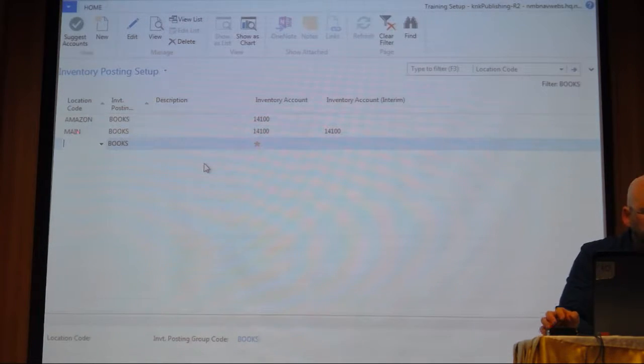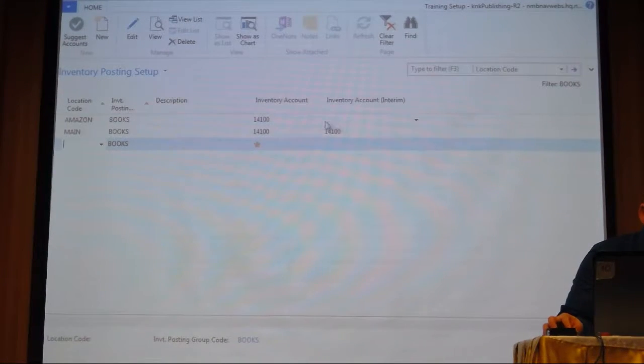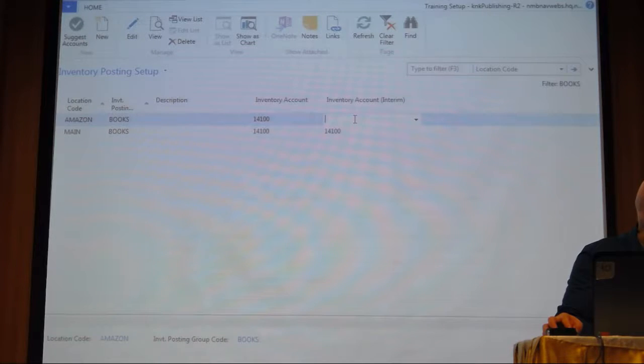Why does the Amazon location code not have any code in the inventory account interim? Oh, this is just sample data. It doesn't mean anything. Can you explain what each column means? Like what's the difference between inventory account and inventory account interim? So the inventory account interim was this one.